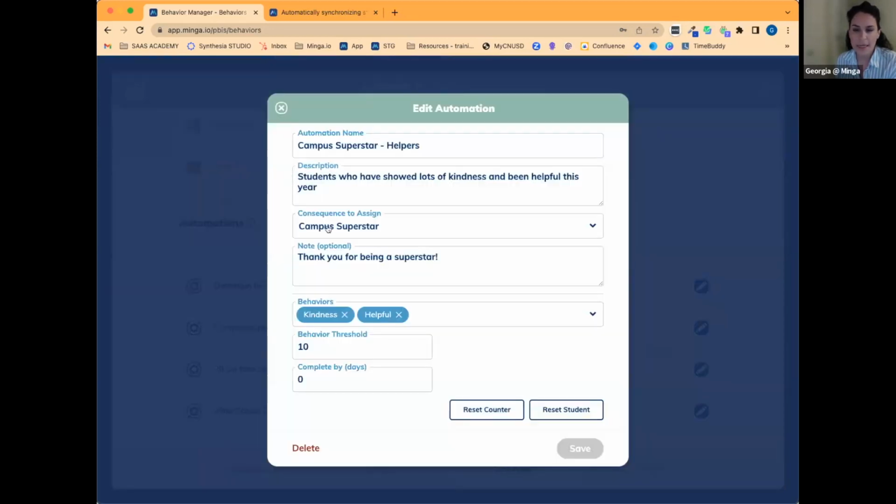So I'm going to pop in here and I'm going to give them campus superstar if they have been recognized for kindness and for being helpful 10 times in this semester. So that's going to automatically pop into their feed when they see it. It's a really nice, easy way of recognizing students. And obviously they can get points per behavior being recognized, but it's also nice to give them more of an overall prize there.